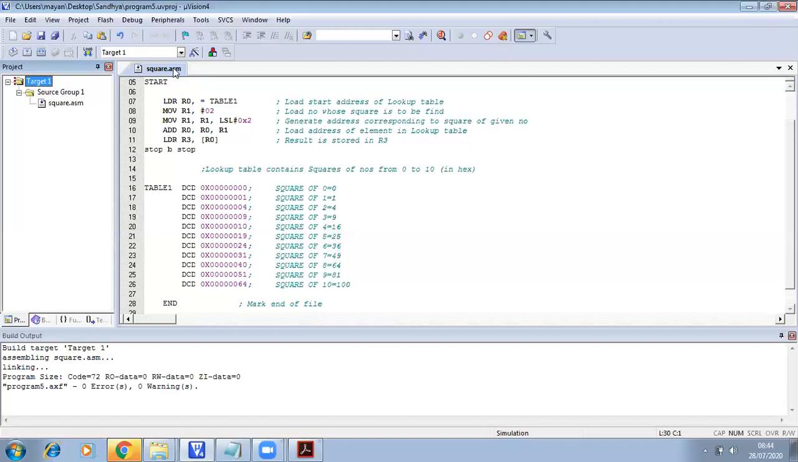Okay, look here. Here you are using the registers R0, R1 and R3. Mainly you are using these three registers. So R0 contains what? The starting address of this table, right? R0 contains the start address of your lookup table, and R1 contains the number for which you are going to calculate the square. Here we have taken numbers from 1 to 10, right?